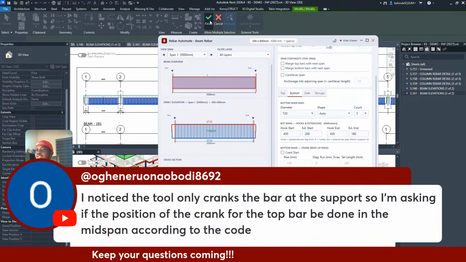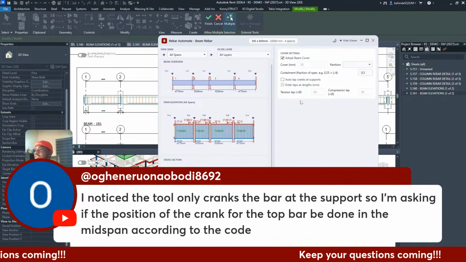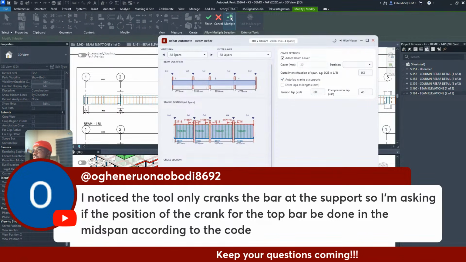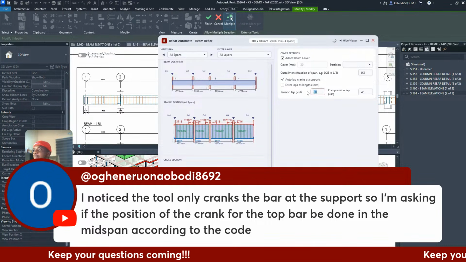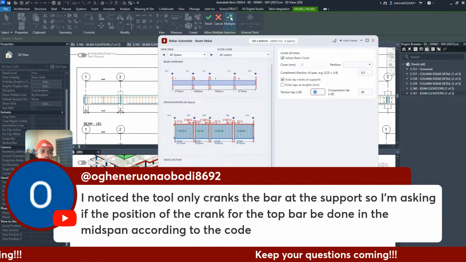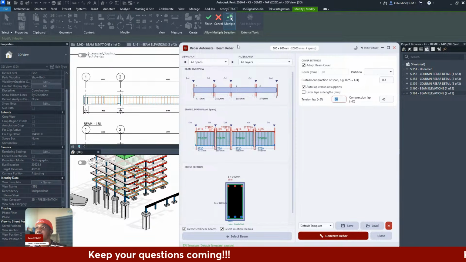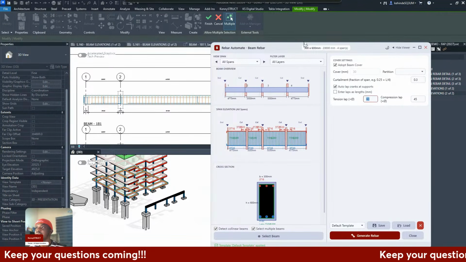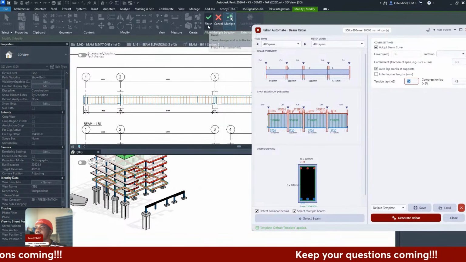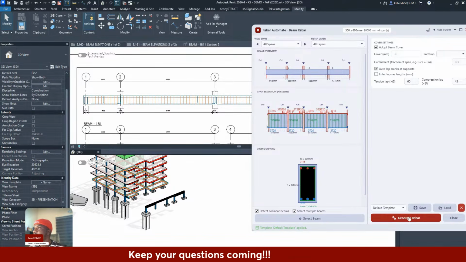Now we finish. I can then load templates. Also lap plan for support. I also enter the lap length however you want. You want 60, the tensile lap, the compression lap, depending on whatever you want. Let me hide this comment. I'm trying to create for multiple beams at once, so let's see how it looks. Click finish, and I click on generate.